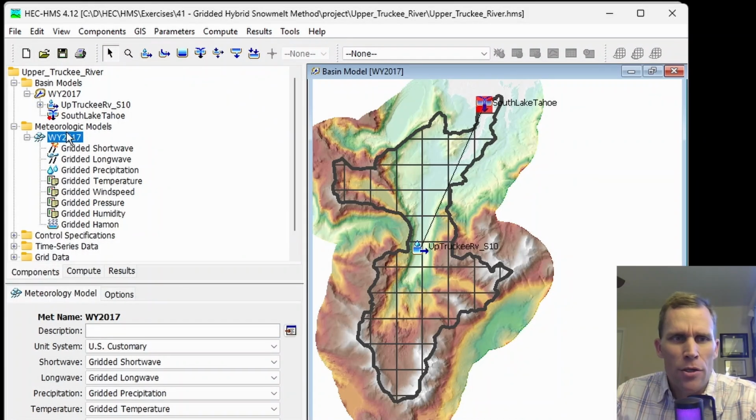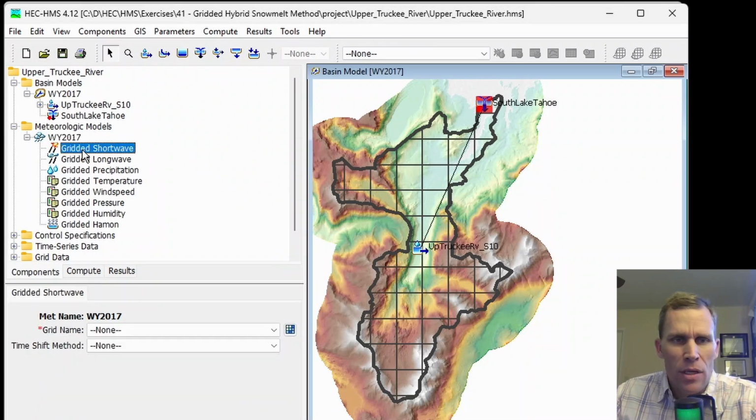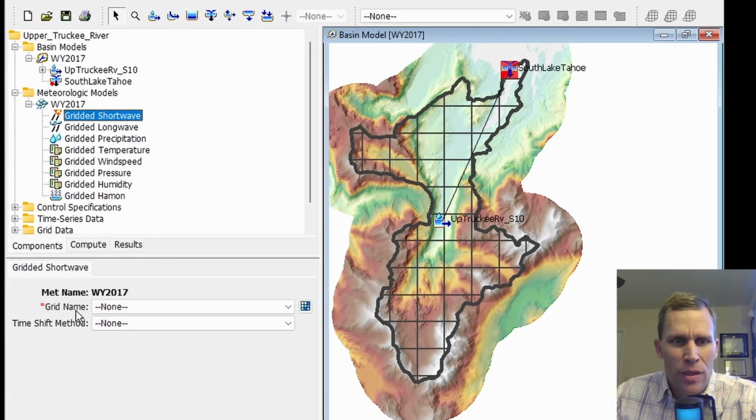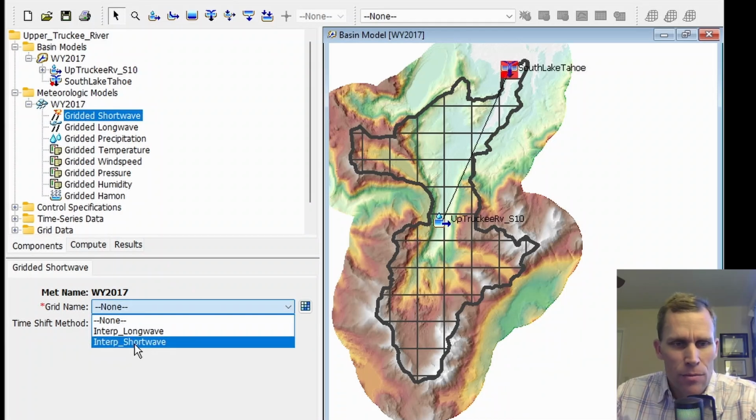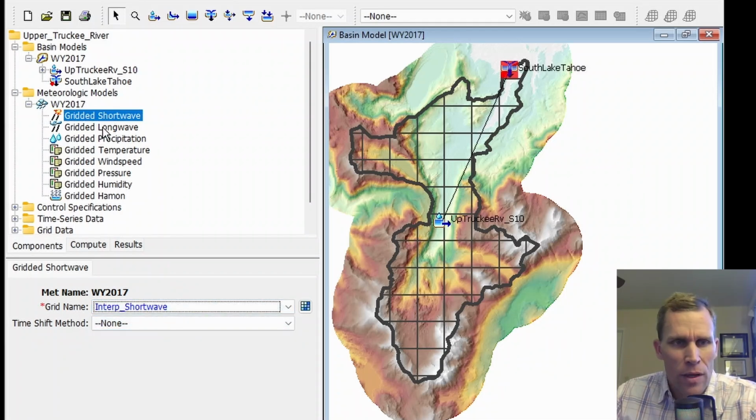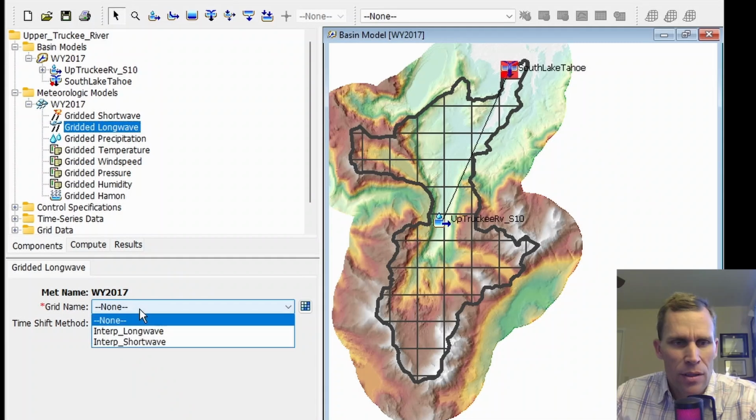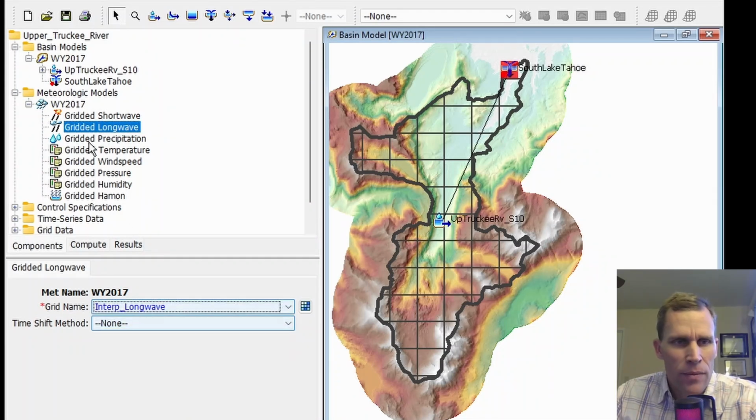And now up in the Watershed Explorer, we need to actually assign the grid data that we've specified for that meteorologic model. So for instance, gridded shortwave and all these other methods would also have a grid name. Right now, by default, it's none. So I need to go ahead and make that selection. I'm going to use interpolated shortwave. For long wave, I'll click on that, assign the grid of interpolated long wave.